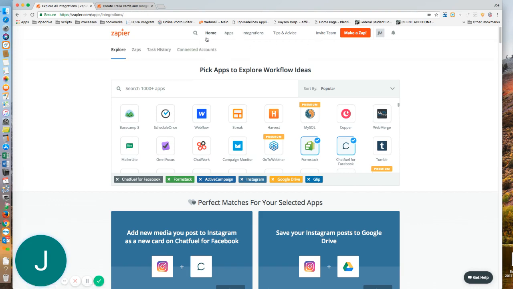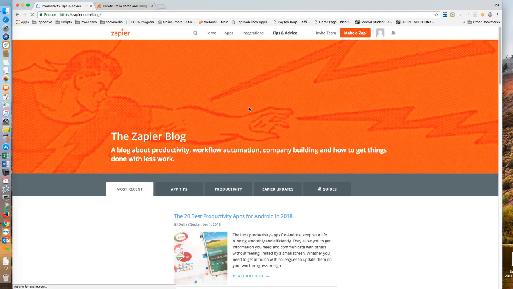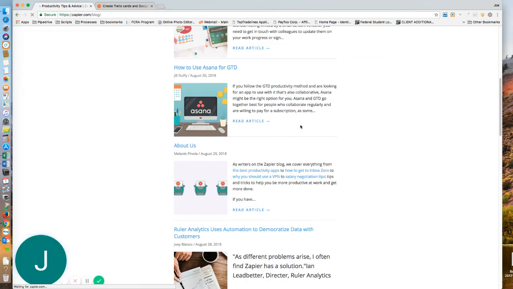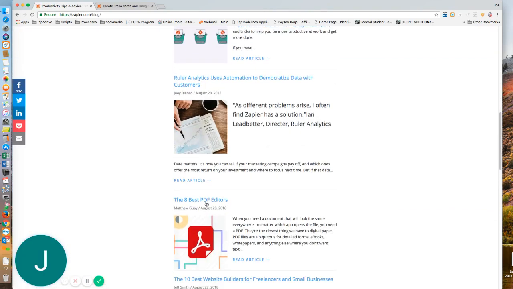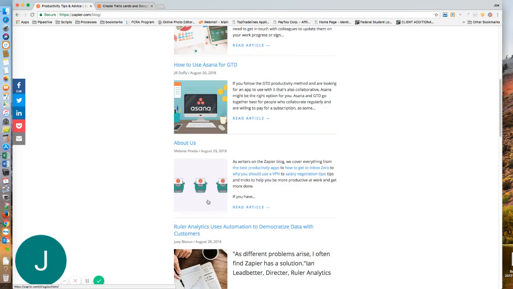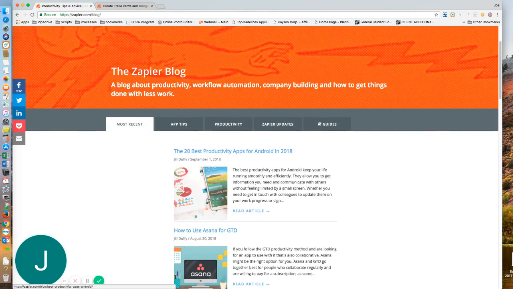So when you're on the homepage, these tips and advice, I really like this because it tells you things that are released, new applications that are released, a lot of different articles, like the best PDF editors, just the best applications. They just give you a lot of articles. Their blog is really good as well, to get ideas of what you can use Zapier for.